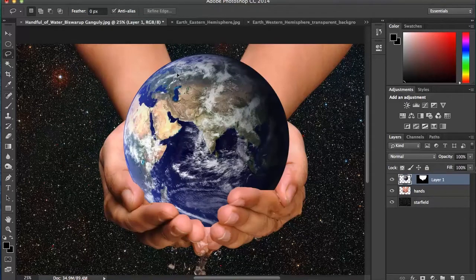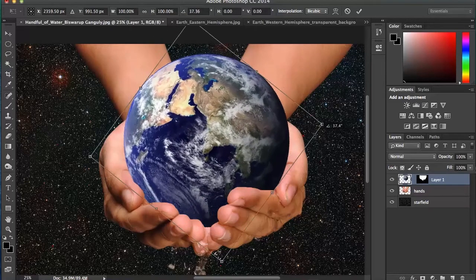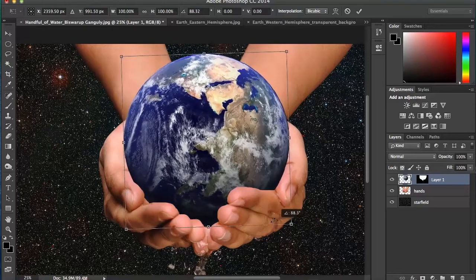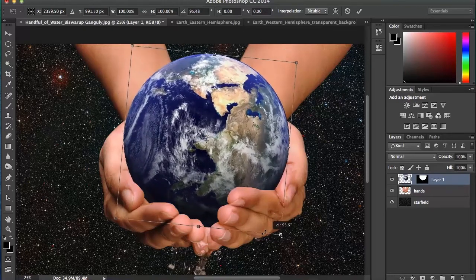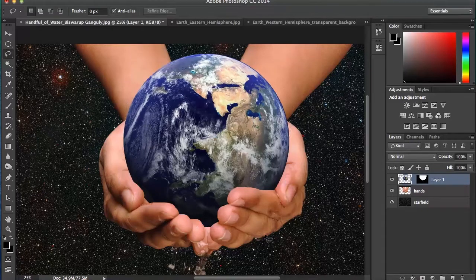Now the only difference, the reason why I think this doesn't quite fit in, is you'll notice that the light comes from the top area here for the hands, but it comes from the side for the world. So we're now going to hold down Command T, which is transform, and you'll notice that when I move outside of the box, a little curved arrow appears. I'm going to hold down my mouse button and turn this world around so that the shadow is kind of coming from the same place that the shadow on the hands comes from. And I'm going to hit return to settle that in.